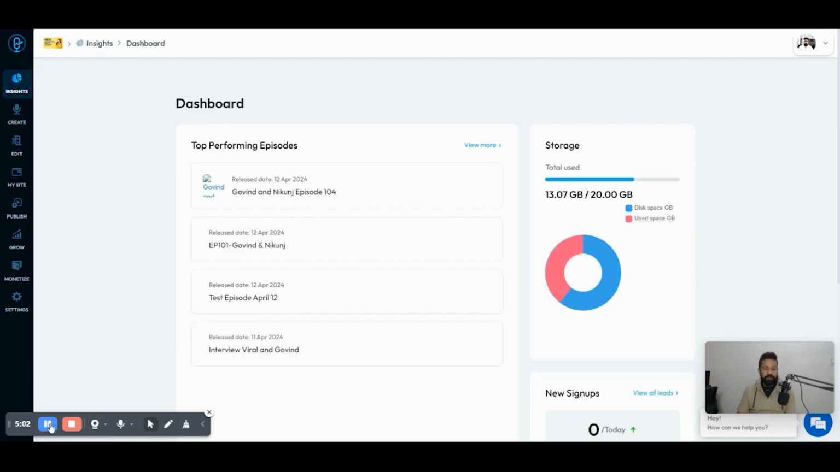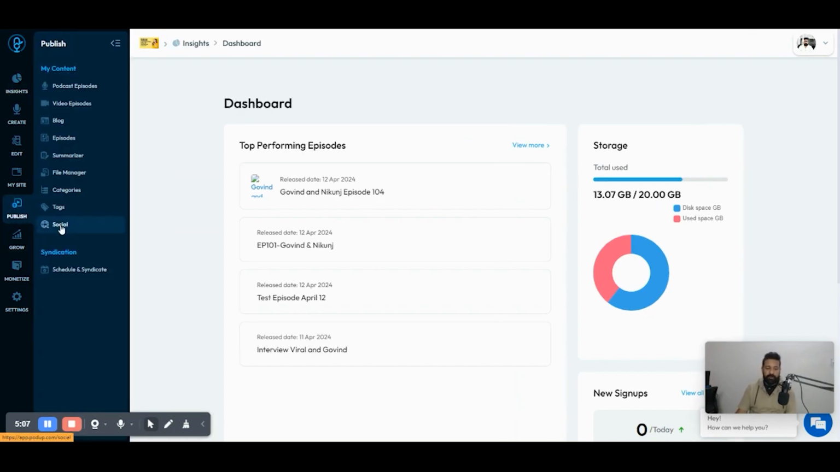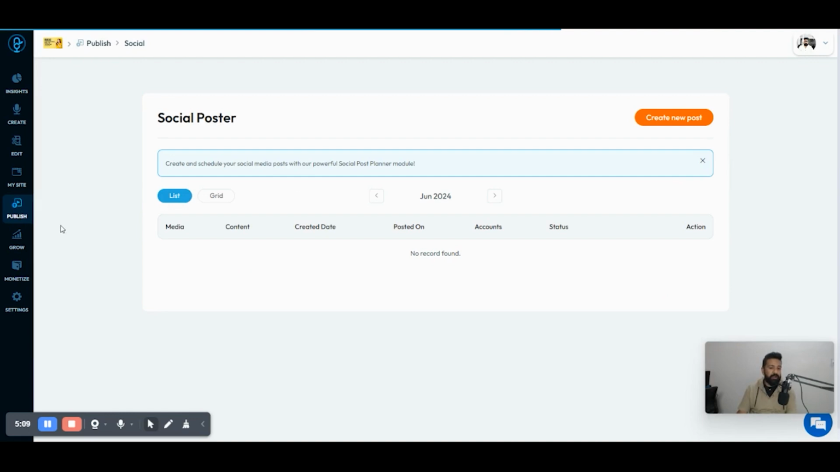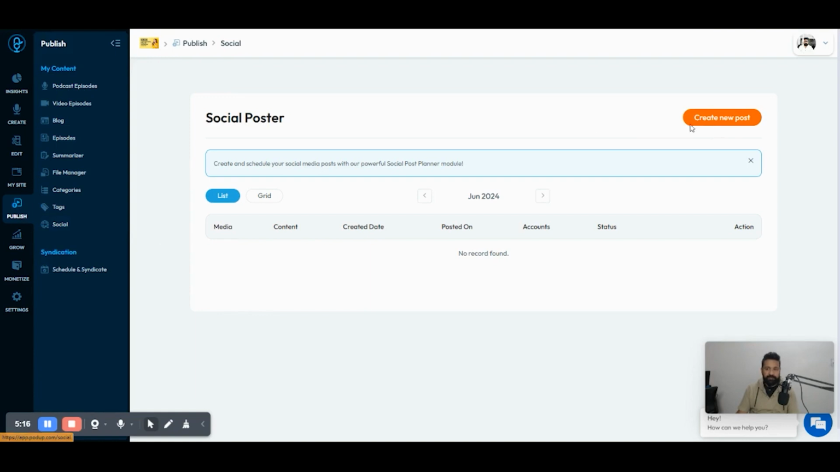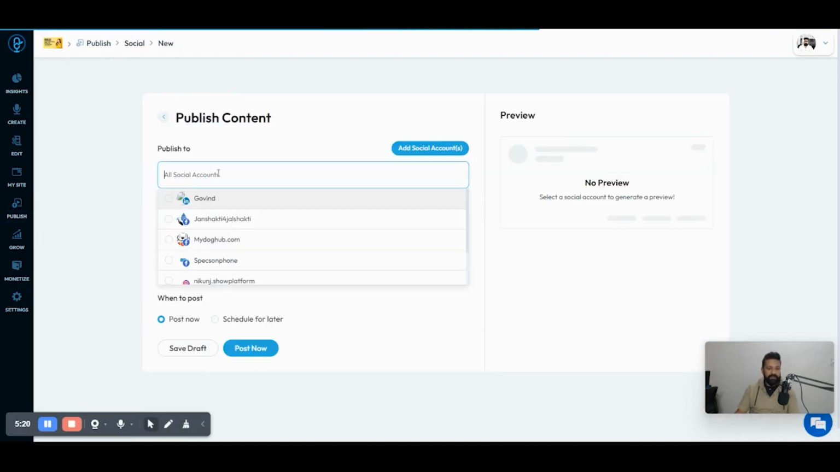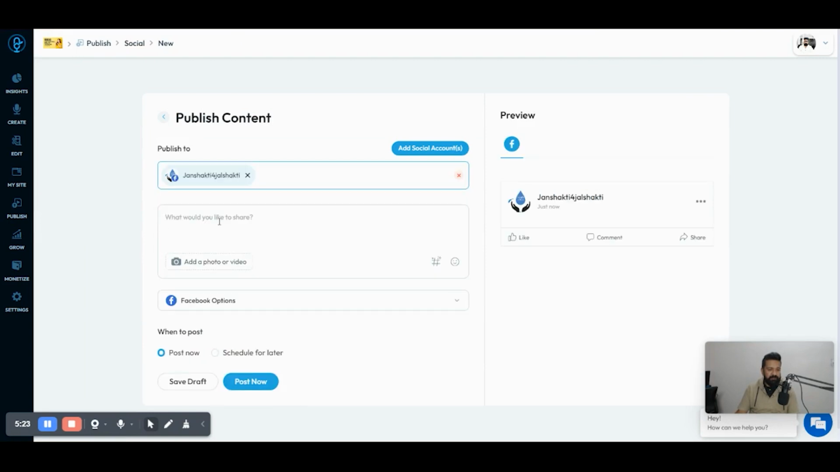Now let me show you one more amazing feature that the team has built. That's our social module. This module will help you publish content on different social media channels. Here is how you can do that. Just go to Publish, click on Social, click on Create a new post. As you can see here, you can select the channel. Let's say I select one Facebook channel.